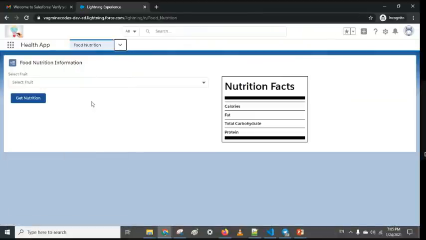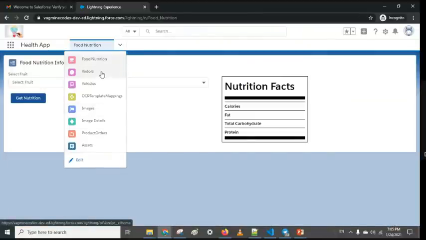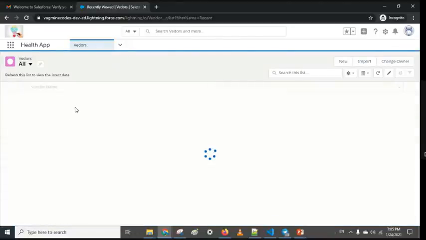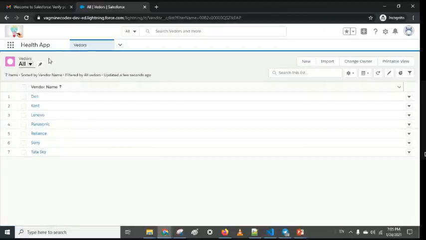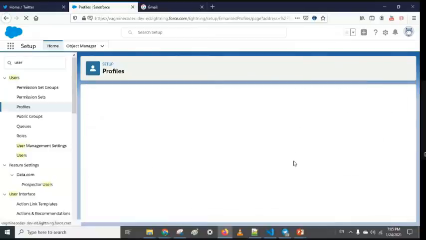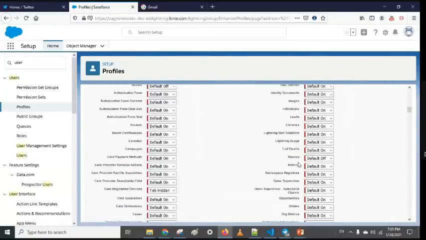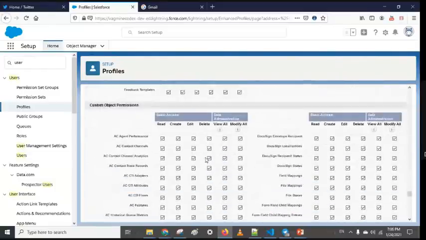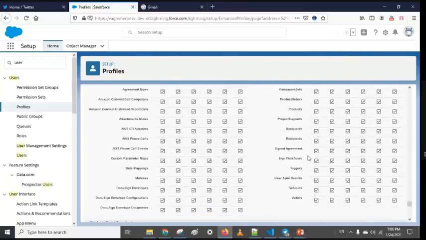Okay, so let's go into any of the objects, let's say vendor, and see whether we have any record or not. So we have, and we can see that we can create a new vendor. What we can do is restrict this user so they cannot create a record in our system. For the vendor object, we go to the object level access, not the FLS field level. In the custom object, we have a vendor object, and in that vendor object we have given all access.